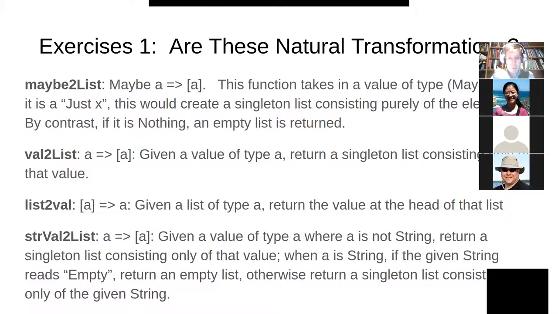So I've given you some examples to think about and muse about and struggle with. Let's go through this. The question here is, are the following natural transformations? The first was maybe to list. Is there a legitimate natural transformation that would take a maybe of A for any A and turn it into a list of A, where if it's a just X, it'll create a singleton list. Otherwise, if it's nothing, an empty list is returned. With that rough description, would this be a candidate for being a natural transformation?